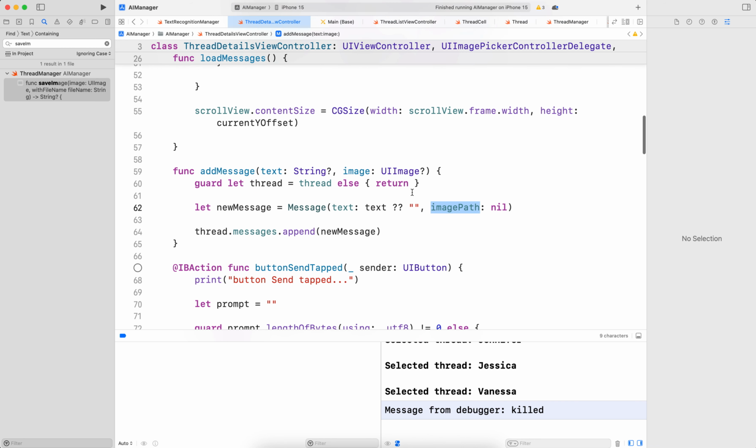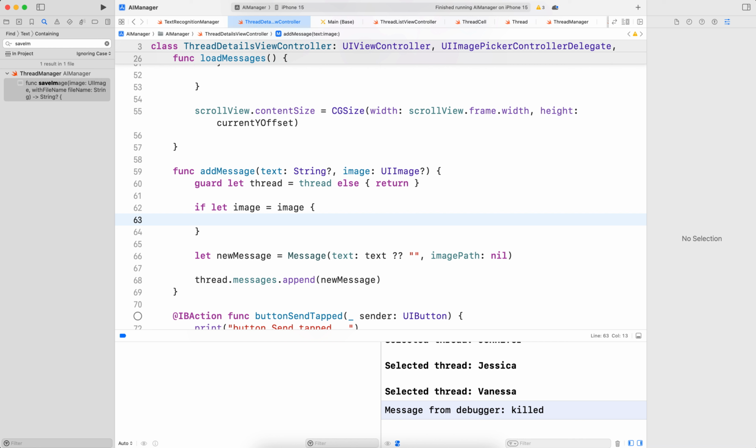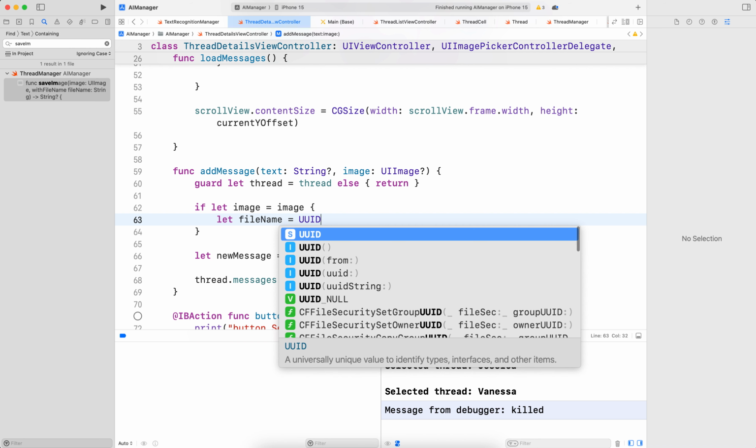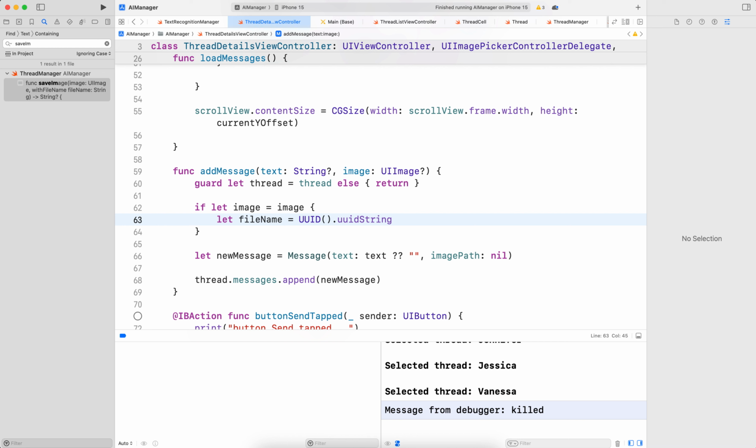All right. So right before, what we're going to do now is create a file name. So first, let's check if the image is empty or not, right? We can do if let image equal image. All right. Then what we can do here is create a file name. So let fileName is equal to UUID dot uuidString. So now we have a file name that's made for us automatically.